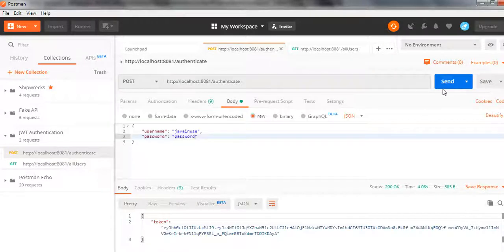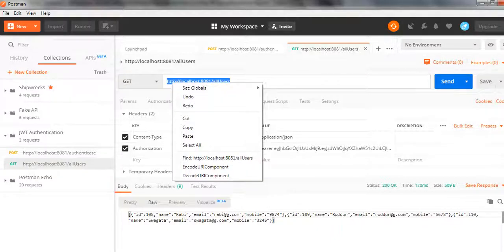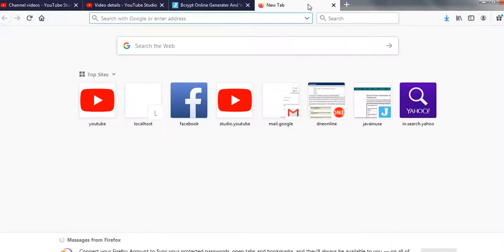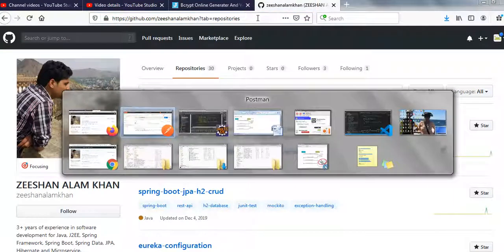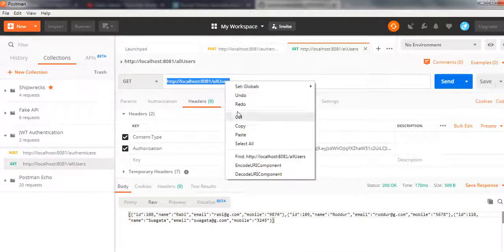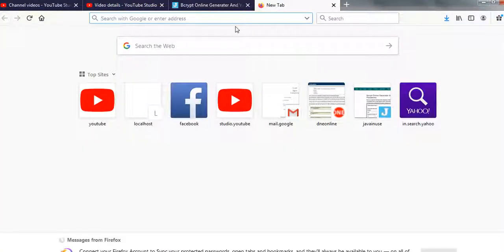In the case of authenticate, if you hit it, it is going to authenticate and provide you the token. And the other URL, say all users. Okay, so it's not authenticated, so it should not be allowed. So if you put it in the URL itself, here you will see the 403 forbidden error. Okay.